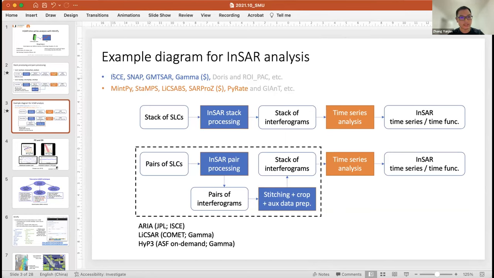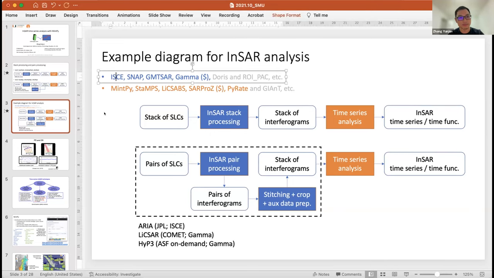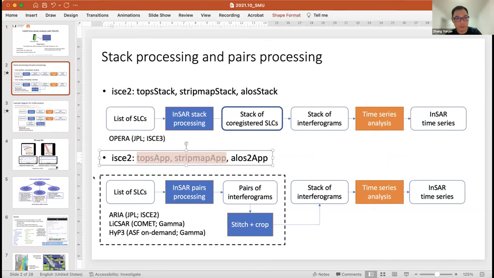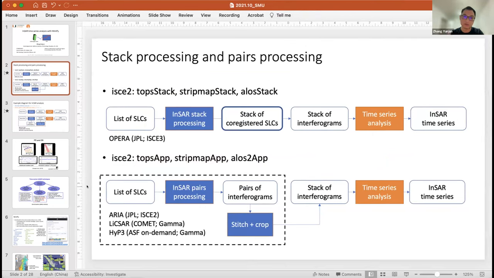In this class, of course, we're focusing on ICE and MintPy. If we go to another slide, which is basically what Christy and Eric described, in this class we have so far used TOPS app and StripMap app, which are both pairwise processors. Pairwise means we generate one interferogram between two SLCs. If our goal is a time series analysis, then we usually need a lot of pairs, but because of the pairwise processing, the different pairs we generated are actually not in the same grid as each other.